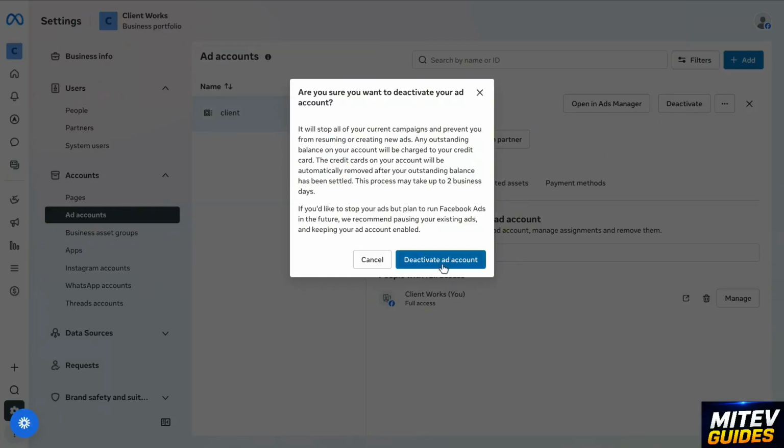Click Deactivate. A confirmation window will appear asking you to confirm the action. Review the information carefully and confirm that you want to deactivate the ad account. Once confirmed, the ad account will be deactivated.